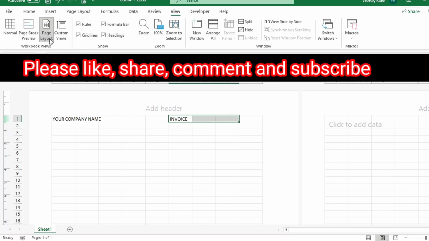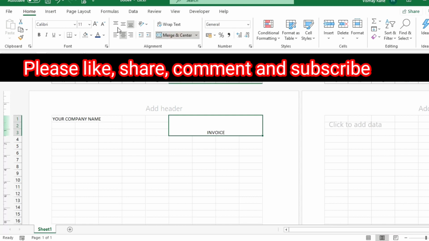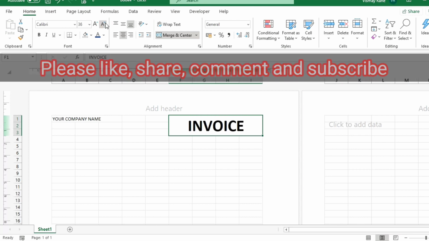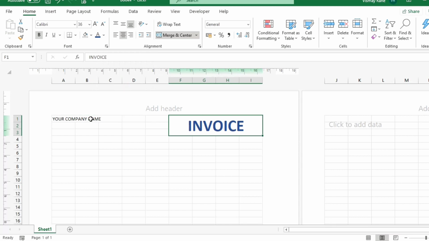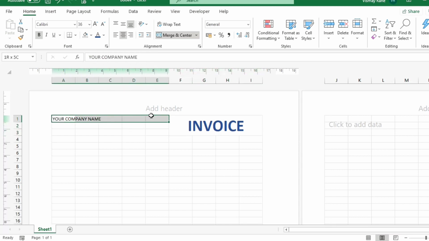Okay, here I just select so many cells and say merge. So okay, I increase the size of this invoice. Okay, this looks good. I'll say bold. I'll color this to blue. This is your company's name. I'll select so many cells and say merge. I bold your company name and I'll just increase the size of your company name.